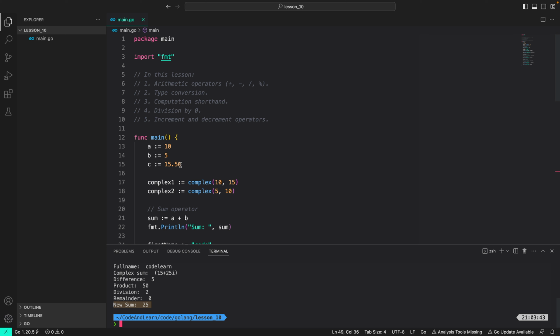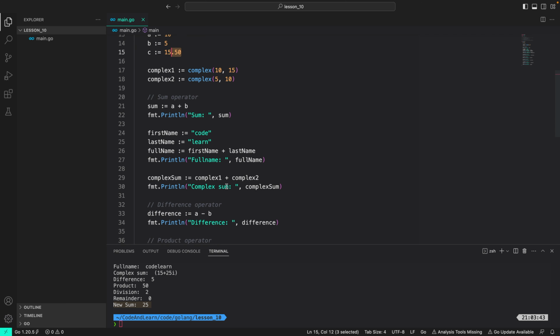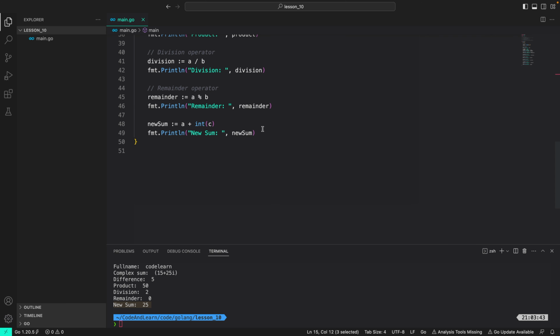When we did the conversion, the 0.50 fraction has been dropped from float to int. So that's to remember, if you're trying to operate two different numeric types with arithmetic operators, you would have to convert one type to another to make them of the same type. That's because Go is a strongly typed language and you cannot perform these operations between different numeric types.